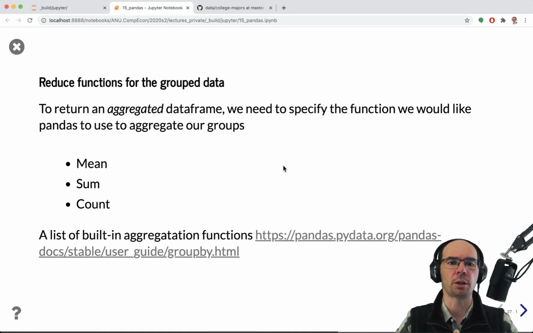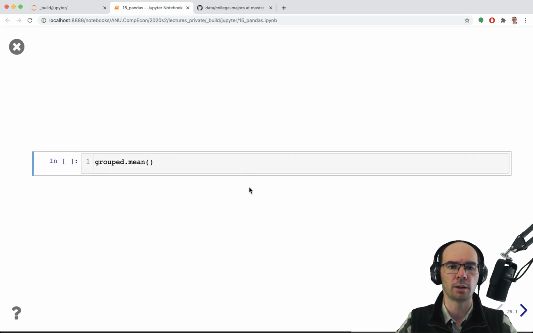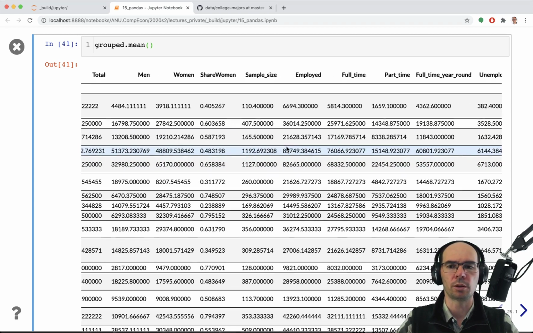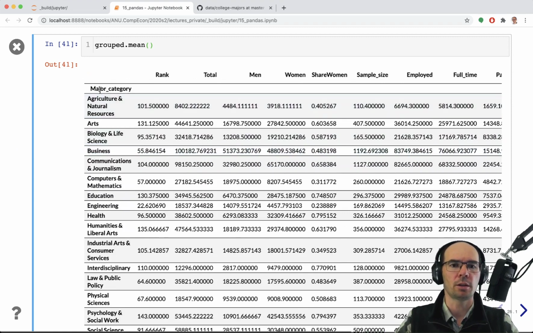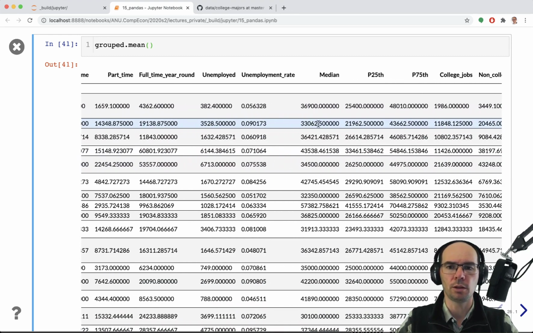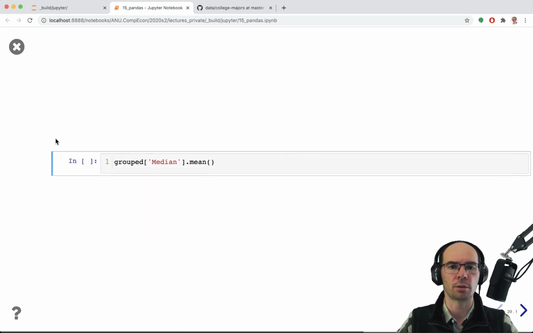What do we do with these groupings? Well, of course, we can then calculate different statistics based on these groupings. And here's a link to a whole list of different statistics that we can calculate. So, for example, grouped.mean would give us the mean of all of the variables according to the grouping, and the grouping is the major category, right? So in arts, for example, the median salary is 33,000. And we saw that only one particular major leads to a salary over 100,000.